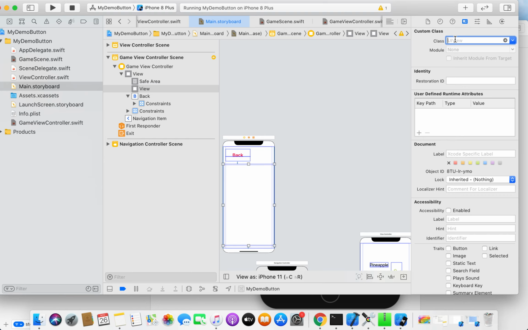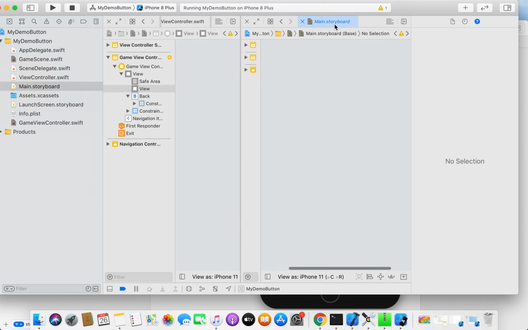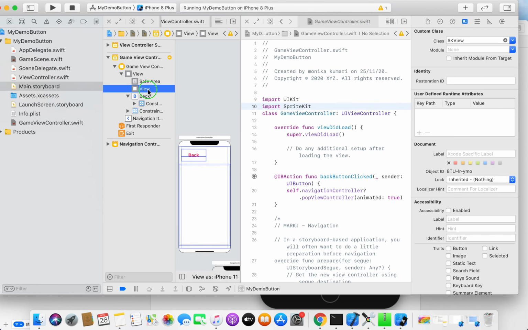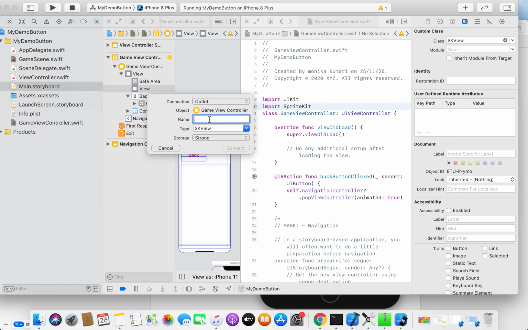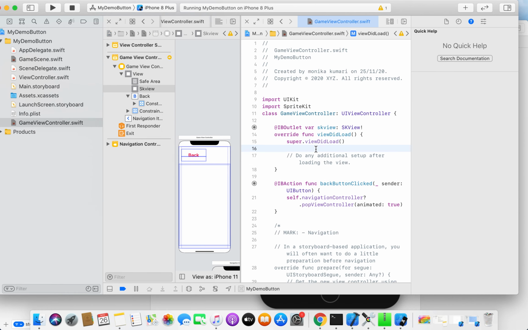Now I will go to the class. Here I will write skView. I am going to create an skView like this, and I will now connect it to my view controller file. Going to the game view controller, I will just drag and drop this view like this, and I will write small skView, and the object will be created. Inside this viewDidLoad method, I am going to present my skView. I don't need to create an object because the skView object is already created.